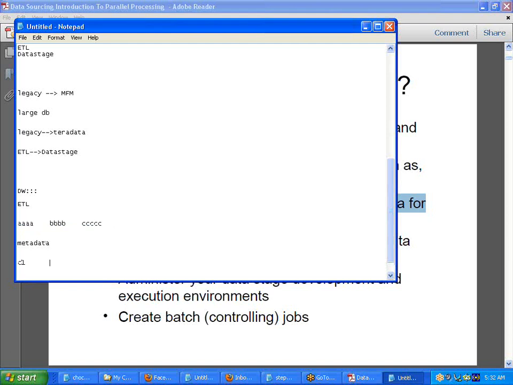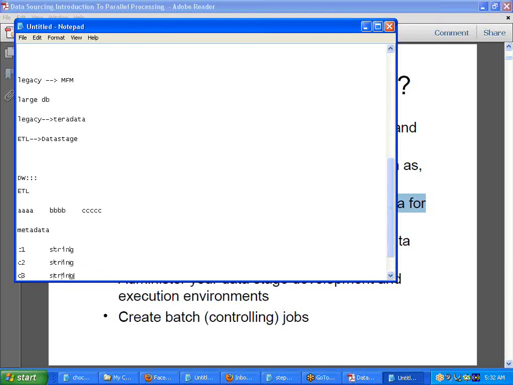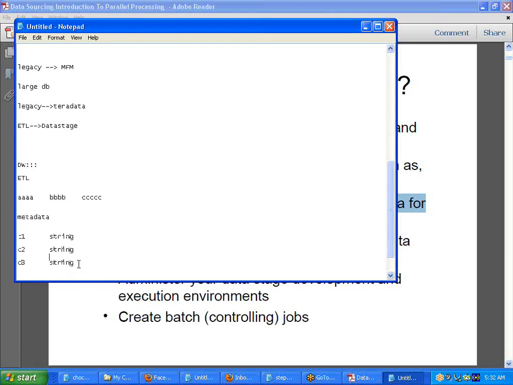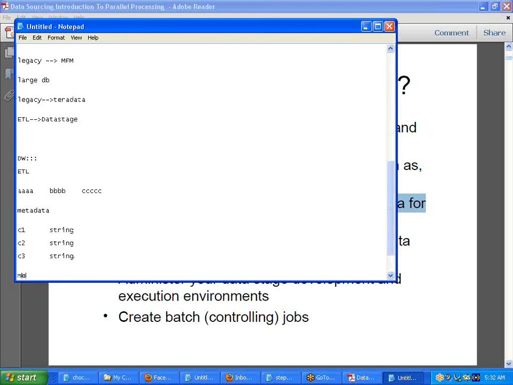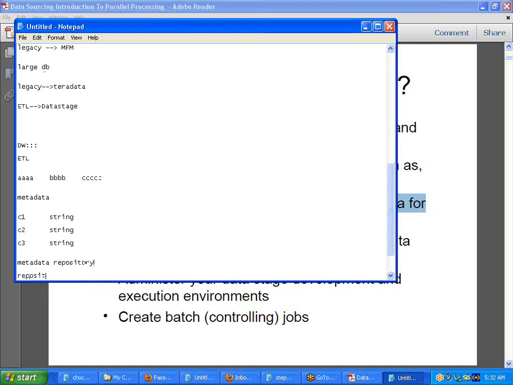Let's say column 1 is of type string, column 2 is of type string, column 3 is of type string. So this is what we call metadata. But if you just define this, somewhere we need to store it, right? So that anybody can make use of this metadata in order to read the data of this particular kind. That is where we use what is called a metadata repository, or simply a repository.